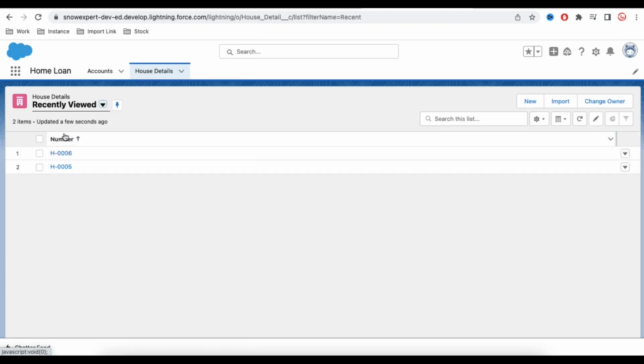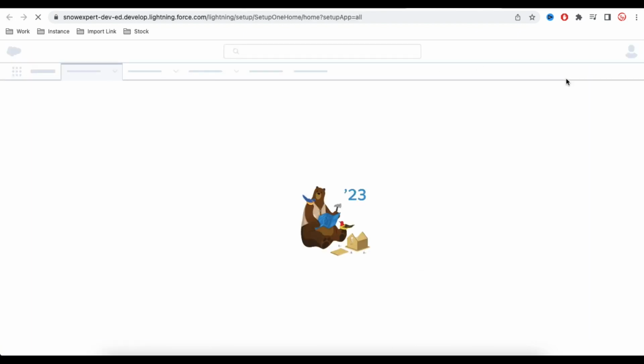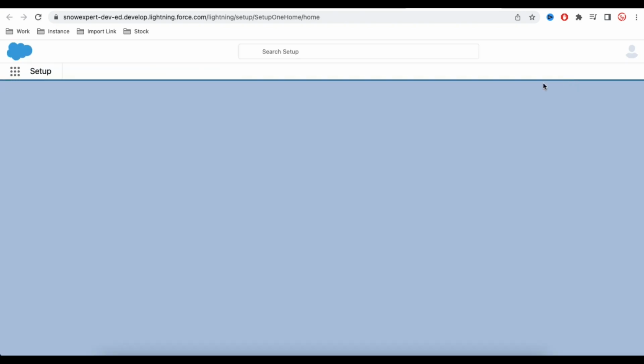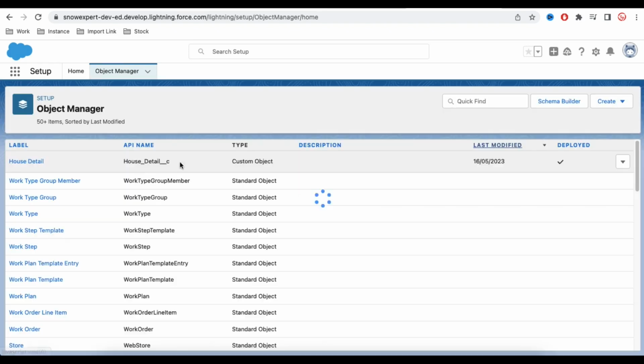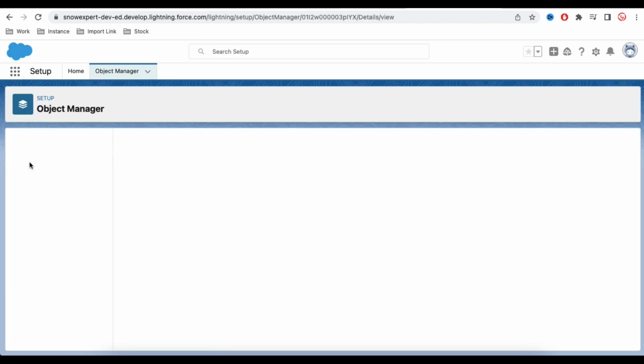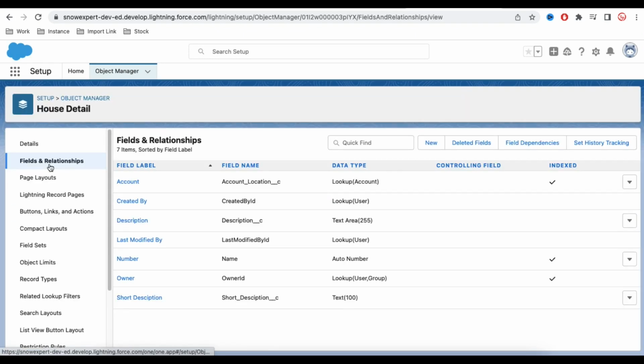In the home details, you can see right now I have two records, and if I open this record, I have an account connected with this record in the related list. Now I'm going to connect this home details with the opportunity. To do that, I have to click settings and then setup. After that, I'll go to the object manager, open house details, and then go to fields and relationships. Here I am going to create a relationship.